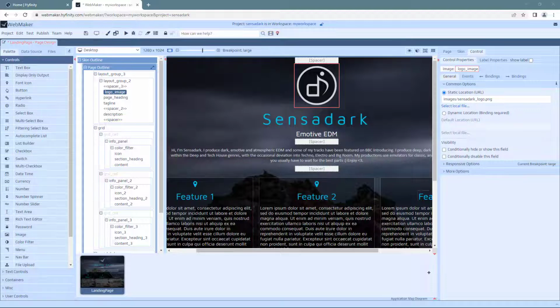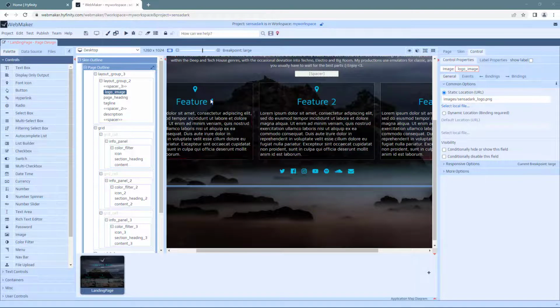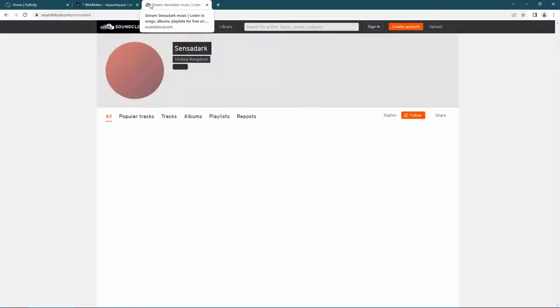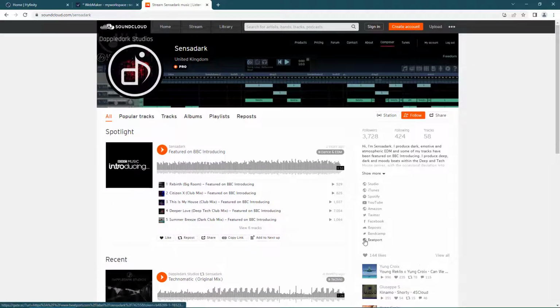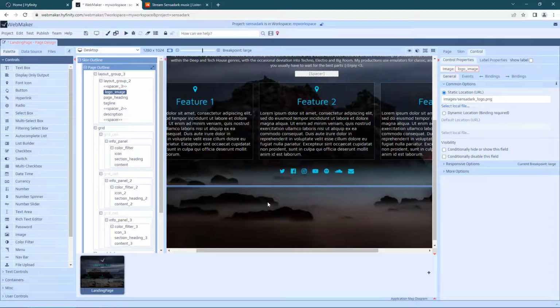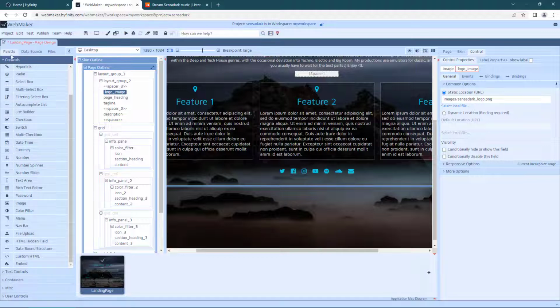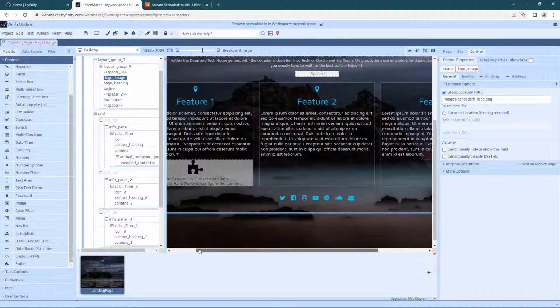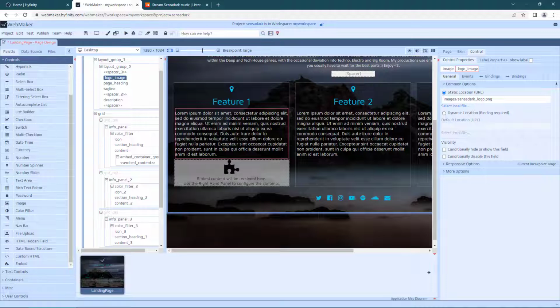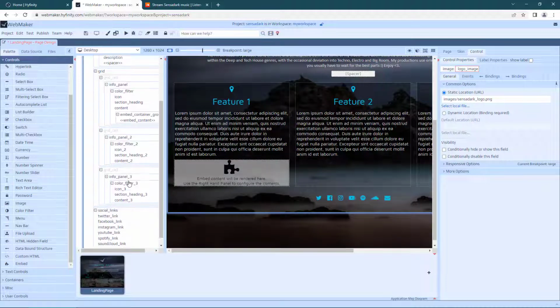Now in terms of the 3 feature sections on our page, rather than having more text information here, as this is a musician's page that we're creating, we're going to try and show some music. So Dark already has a SoundCloud page, and what we can do is we can embed some of the music from this page and show it on our new landing page that we're creating. So on our controls palette on the left here, we have an embed control, and I can drag this onto my page, either onto my WYSIWYG view in the middle here or my layout tree on the side.